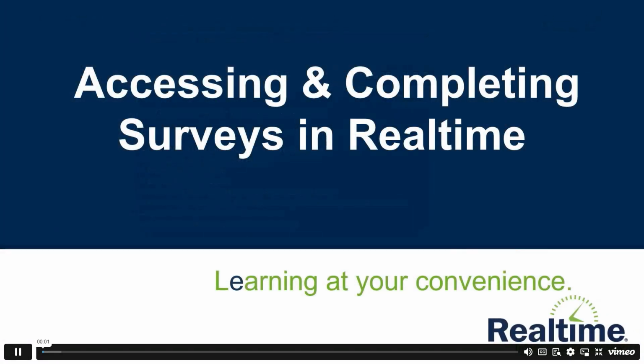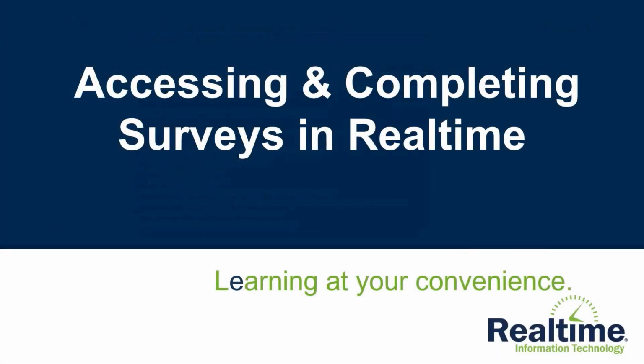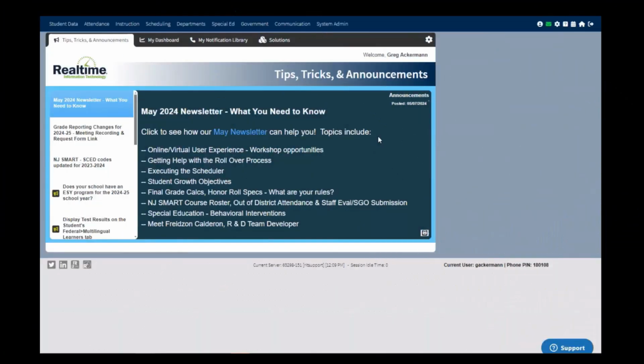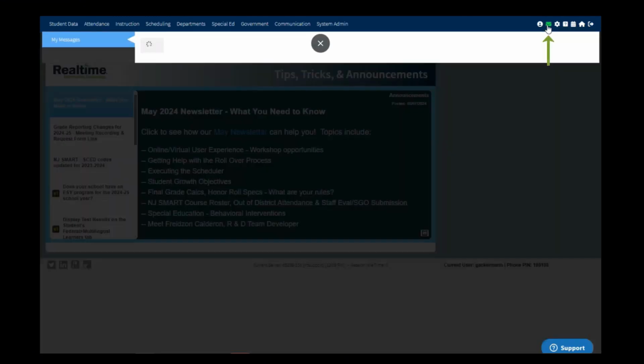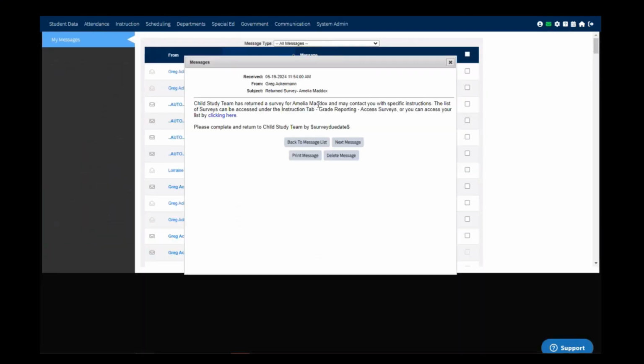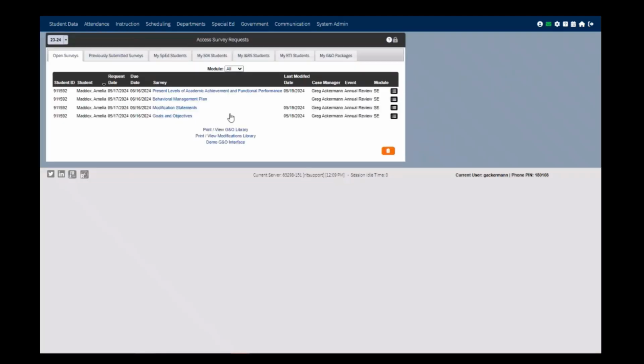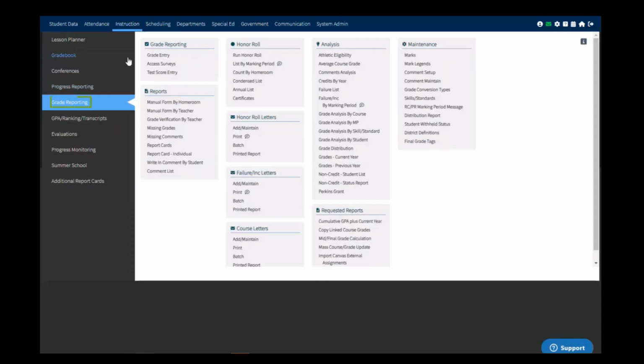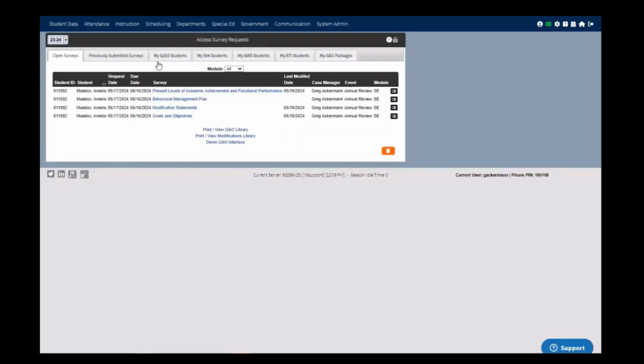Completing surveys. Hello, and welcome to this exercise on accessing and completing surveys. There are multiple ways to navigate to your survey screen. First, you can click on your internal messages and click the link. The message will also include the path to access your surveys. For most users, you can go to Instruction, Grade Reporting, and Access Surveys. Once on the survey screen, you will see surveys that have been assigned to you.